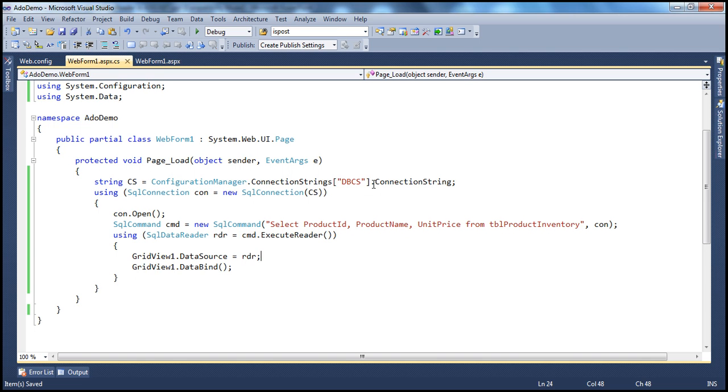Alright, so basically this is the simplest way of binding a reader object to a data source, to a GridView control. But let's say there is ever a need for you to loop through each row within the reader, and you want to perform some row by row processing. How do we loop through all the rows that are available in the reader? In the SqlDataReader class, there is a Read method that we can use to loop through each row in that reader. Let's see how to do that.